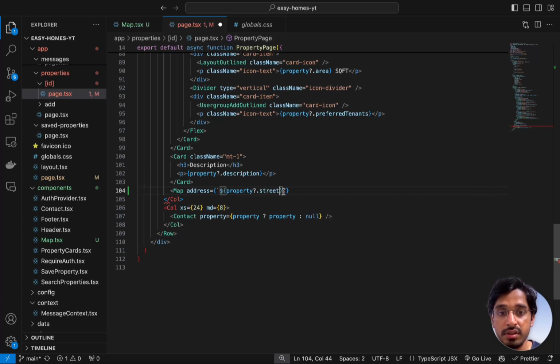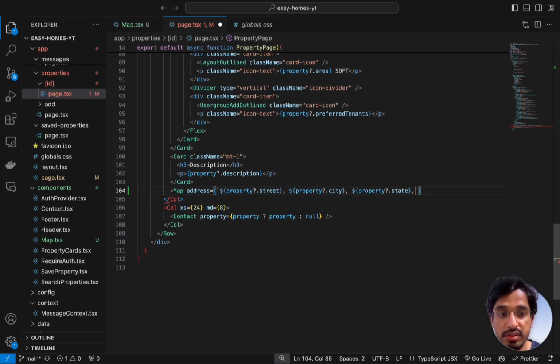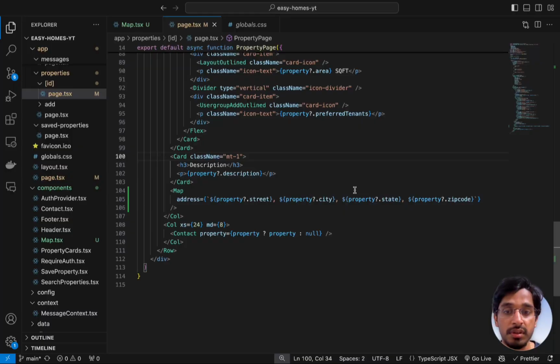and let's do the same for the other values as well, and separate that by a comma. And this is going to be the city, and then the state, and then finally the zip code. Alright, so once this is done, let's close this up, and okay, so let's now go ahead and test this out.